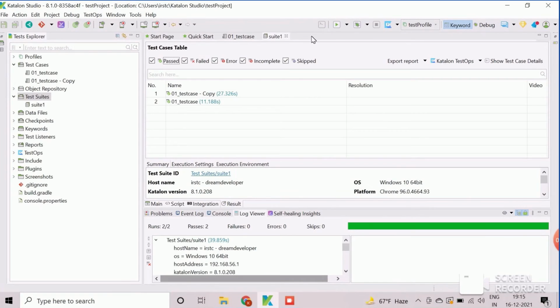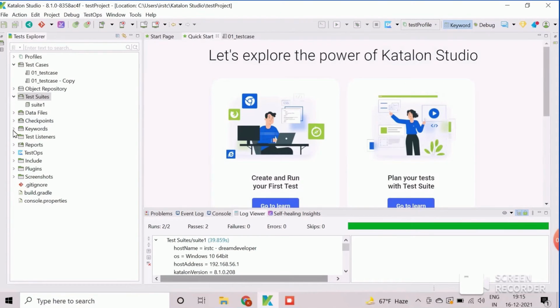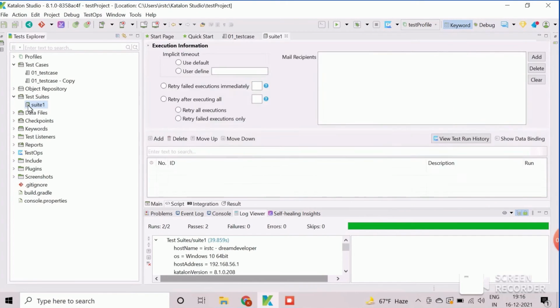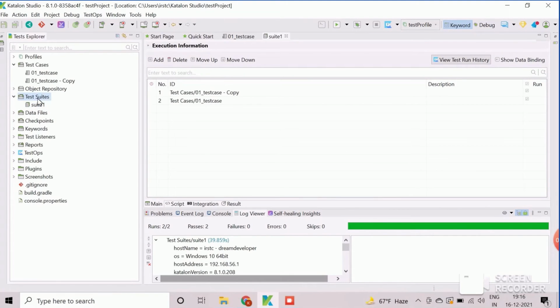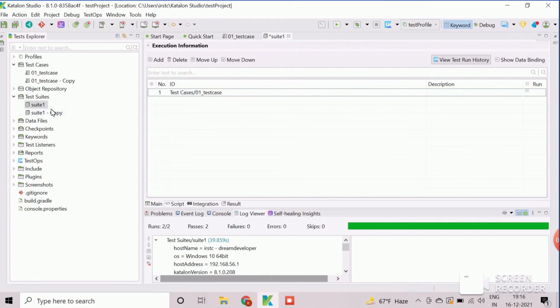Now, we will discuss the creation and configuration of test suite collection. The test suite collection contains multiple test suites. So, we will create a duplicate test suite by copy and pasting the existing one. After that, we will keep only one test case and remove the other one from each of the test suites.